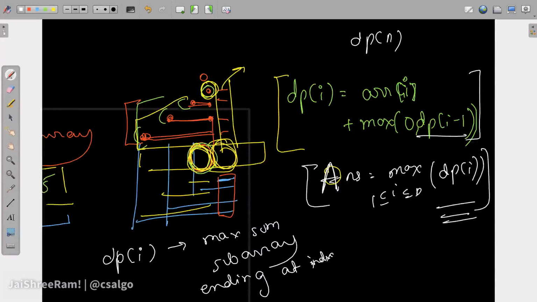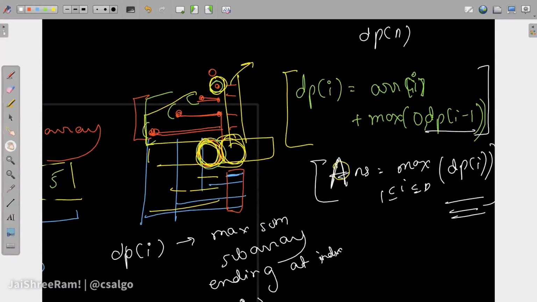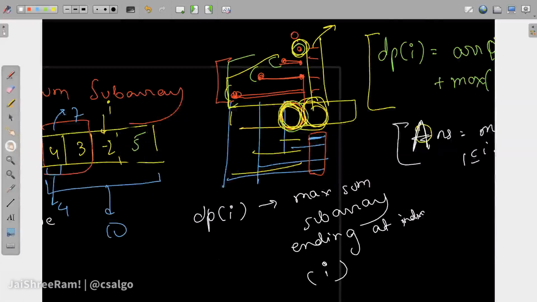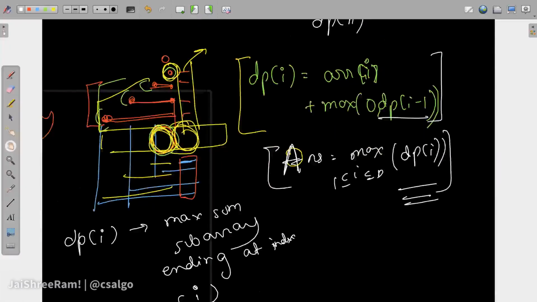Is this clear? Because what we are defining as the state is dp of I, which is the subarray ending at I. So out of all I, we have to take the best one. That's the whole idea of calculating the answer. So this is just the final answer.